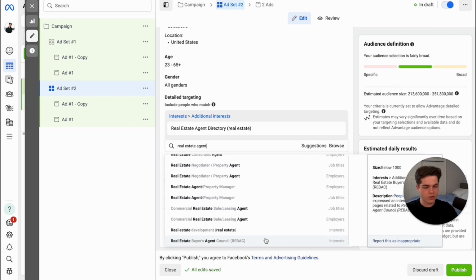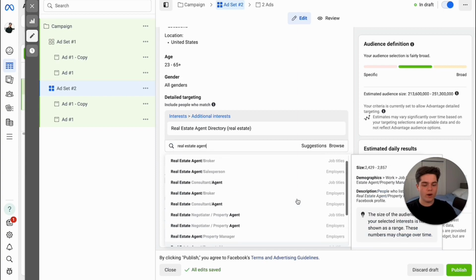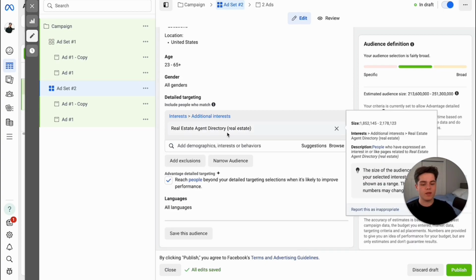So you can click this down here. You can also see the audience size. So you can see right here on the right, which is right there. Below 1,000, that's not ideal. You want to have pretty big audiences. So we'll just keep it at this for now.